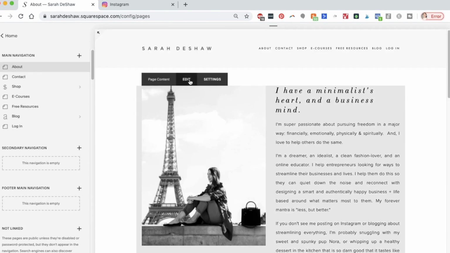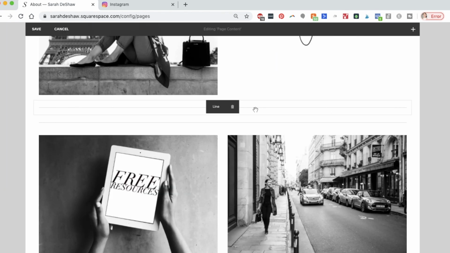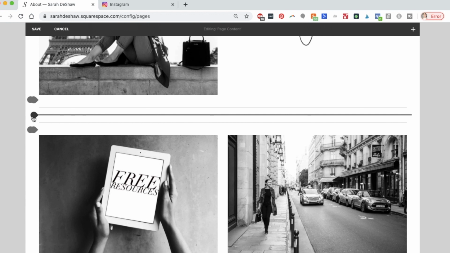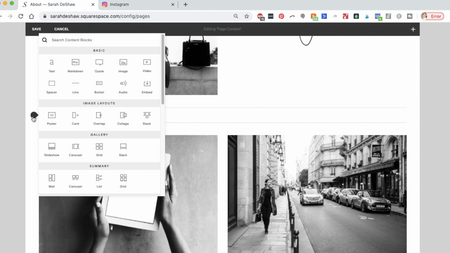I'm going to click edit on the page content. And then all you're going to do is click an insert point. So this is what they look like here. These are insert points. So I'm going to put it between these two lines here. So click on an insert point to add the feed wherever you'd like. Most people like to choose to add it near the bottom of their page so it doesn't crowd the rest of the content, but for this one, it's going somewhere in the middle.